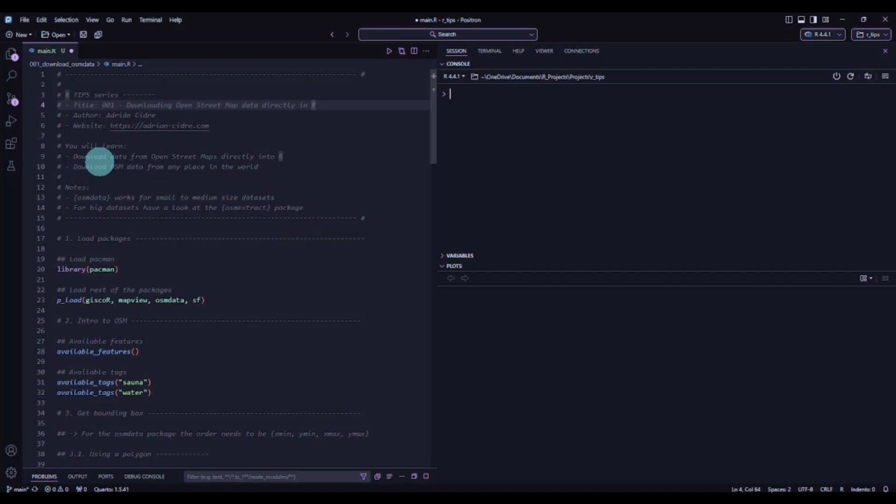In this particular R tip you will learn how to download data from OpenStreetMap directly into R. You will learn how to download this data from any place in the world. And here I have a couple of notes. We will use the osmdata package, which works for small to medium sized datasets. For bigger datasets, you should have a look at the osmextract package.